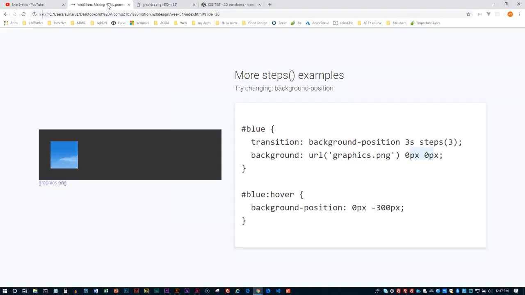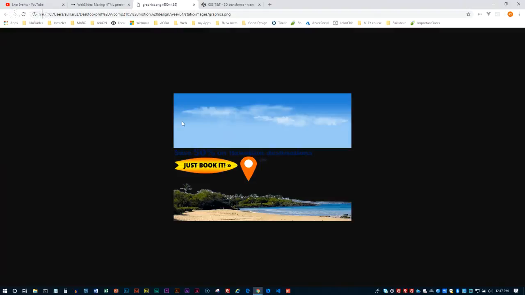And what I'm saying in my hover is when I hover, I want to move the y-axis down by 300 pixels. So what's going to happen is it's going to move from this corner all the way to this corner, but it's going to divide it into different equal frames. You're going to see this part of the frame first, then this part, and then next is the book, and then finally the trees.